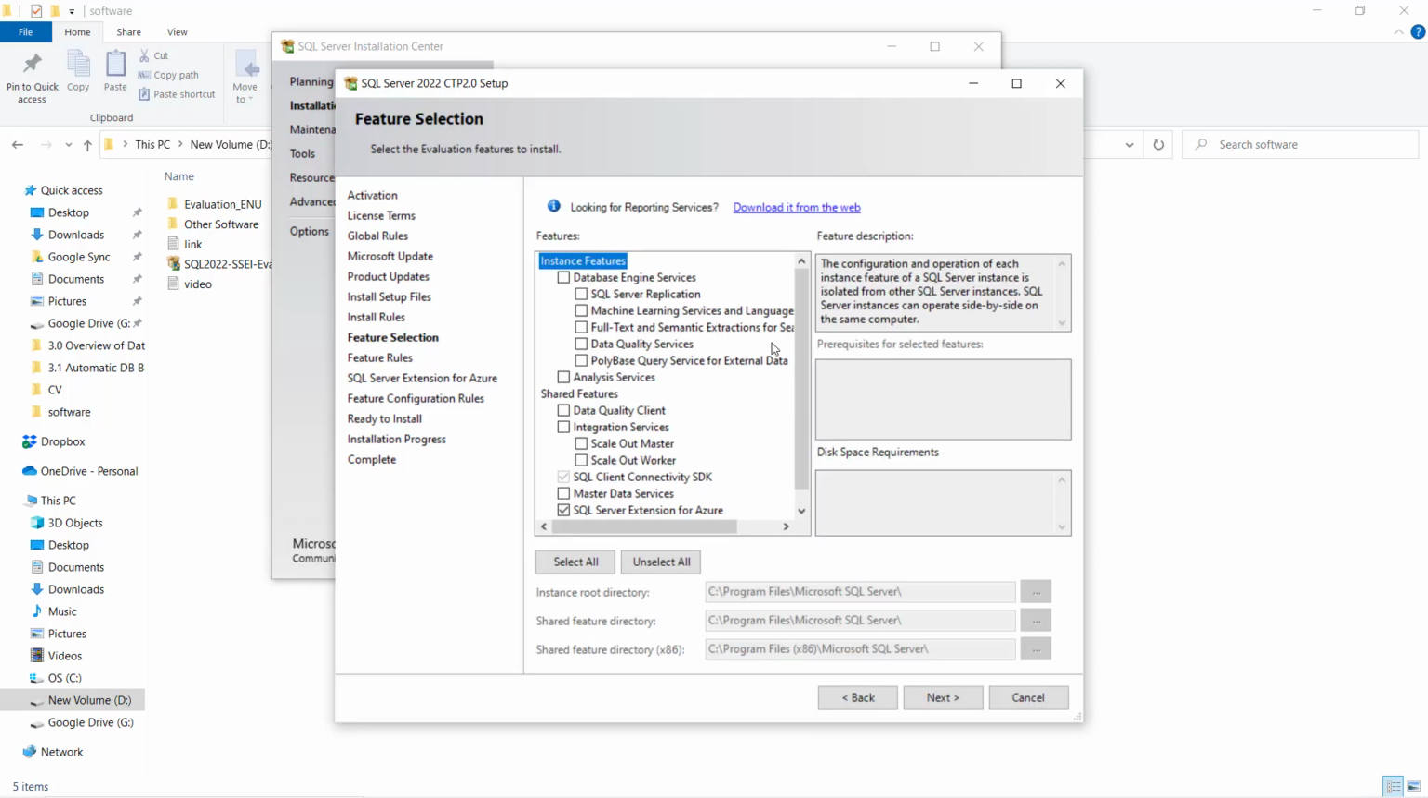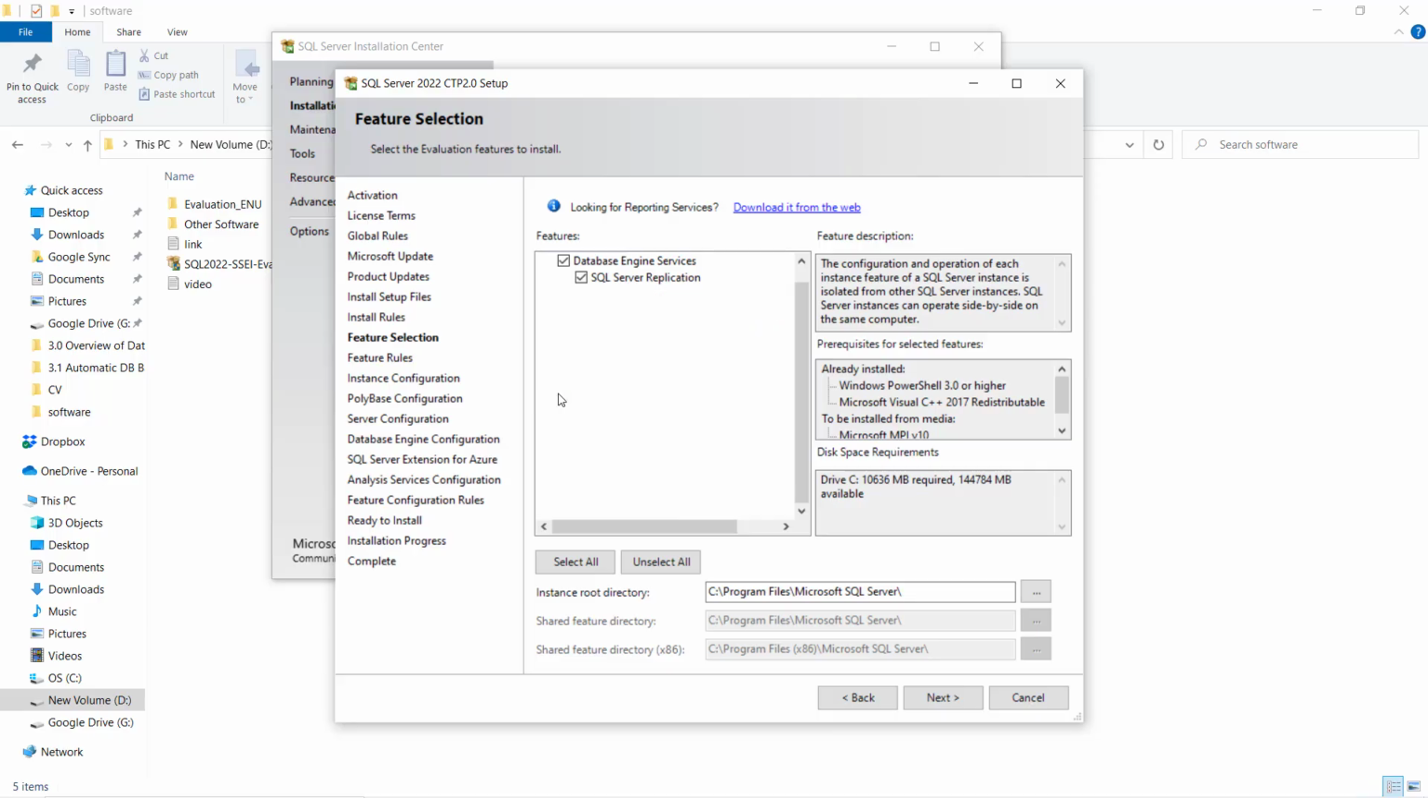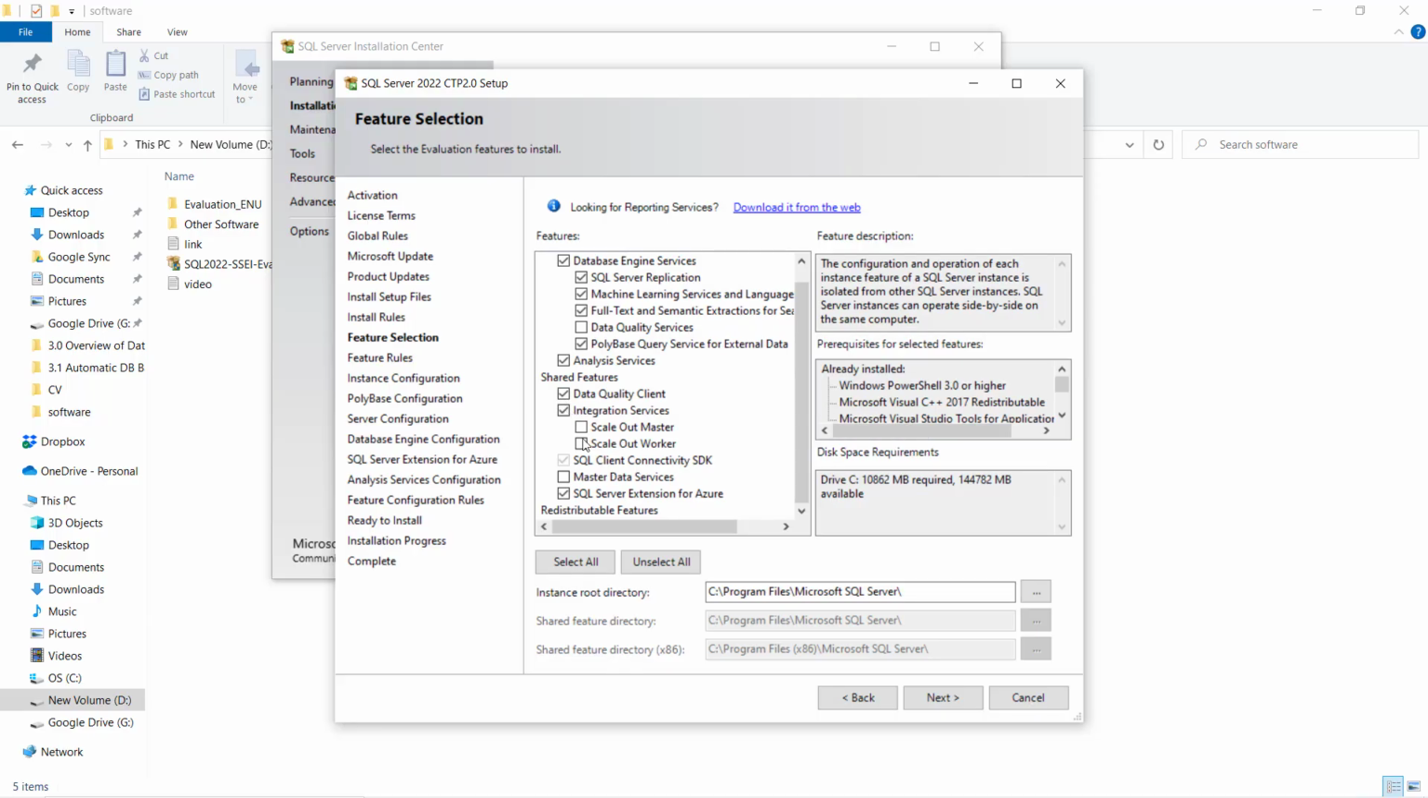Now here you have an option to select the SQL Server features. First is the database engine service, second is SQL Server replication, full text search, machine learning, PolyBase, analysis services. Shared features are data quality client, integration services. And here you can see the SQL Server extension for Azure. This is a new feature introduced in SQL Server 2022, where you can directly connect your on-premises server to Azure managed instance. So you can basically create a link between your on-premises server and Azure SQL, and you can replicate your on-premises data to Azure.